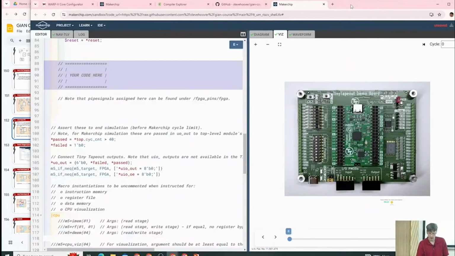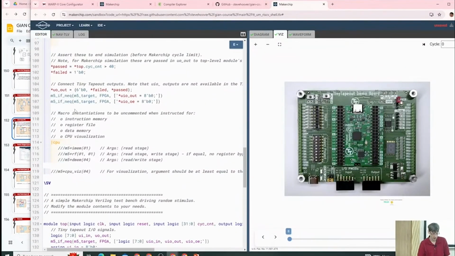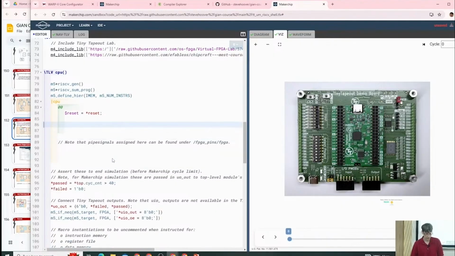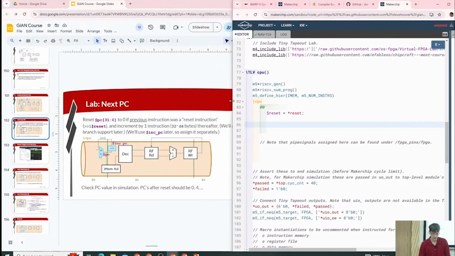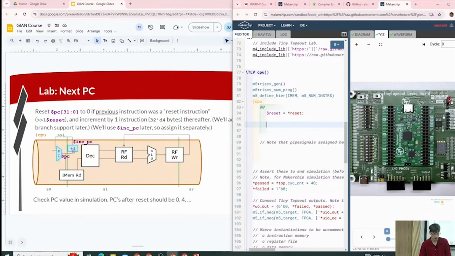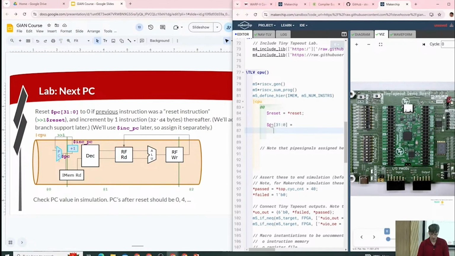So let me talk through this lab solution. My code here. Okay, so implementing this picture, in stage 0, I have my PC mux. My PC mux is going to assign the PC, which is a 32-bit value. And that's going to be a ternary expression. It's a mux.